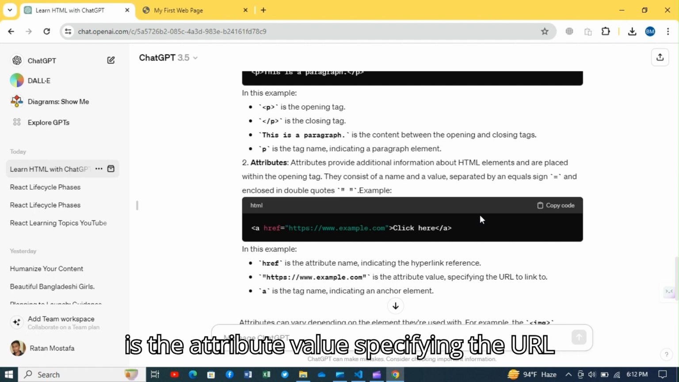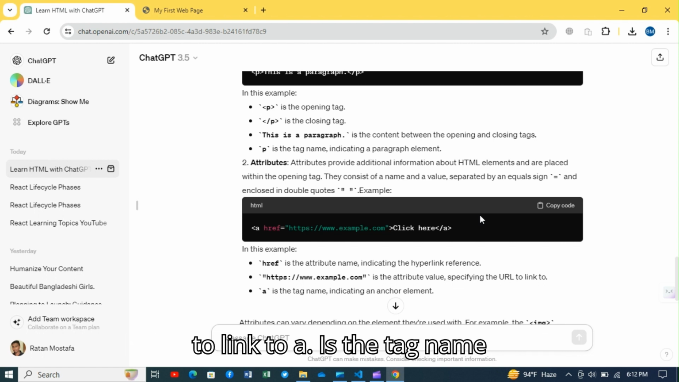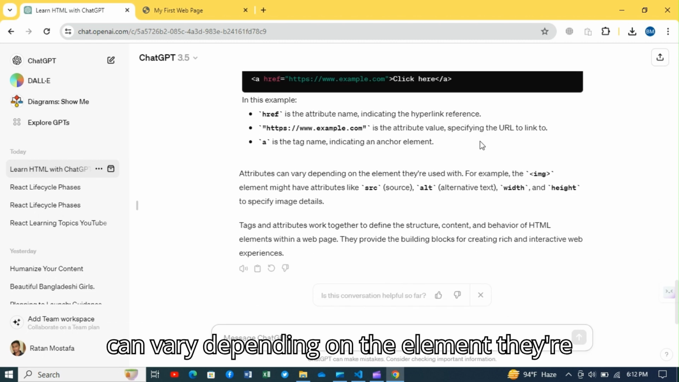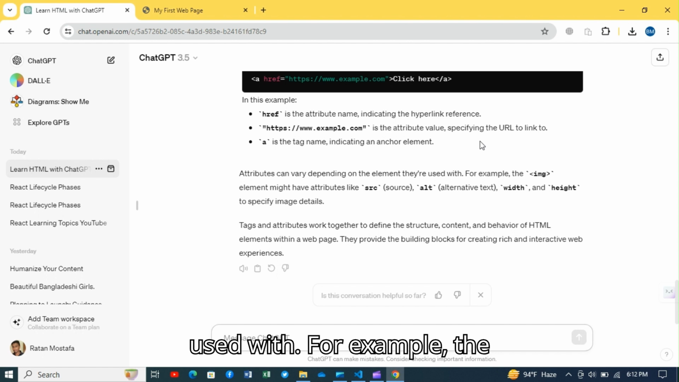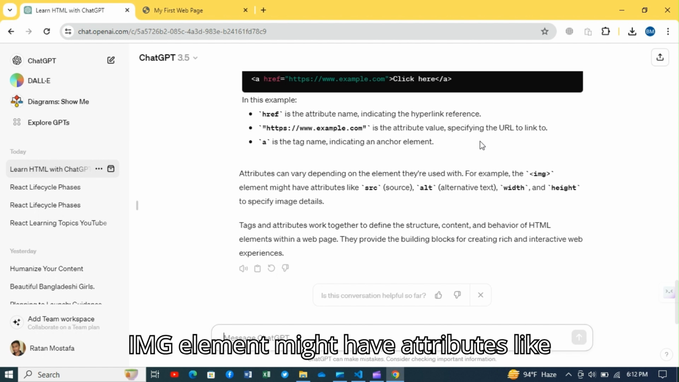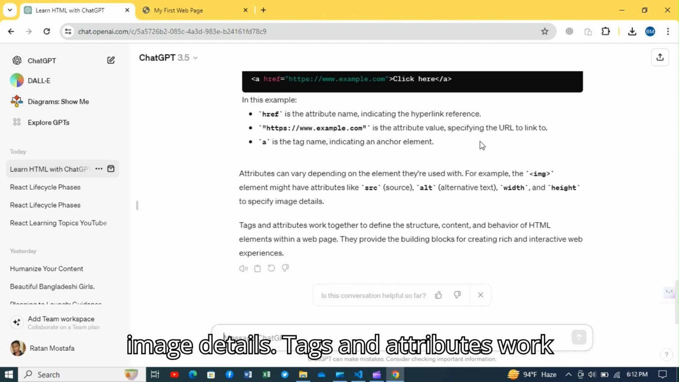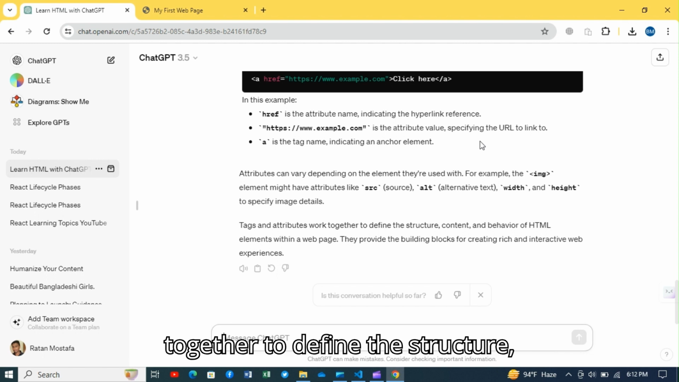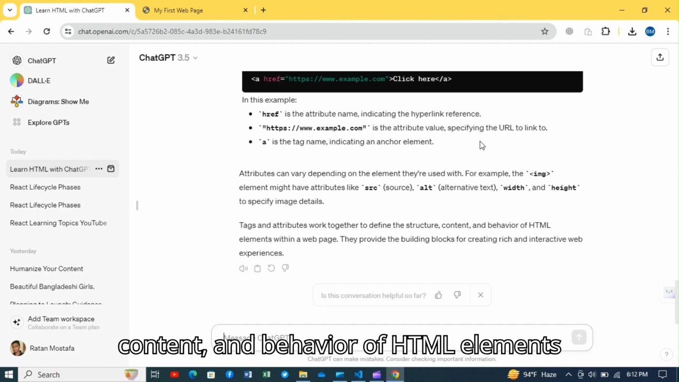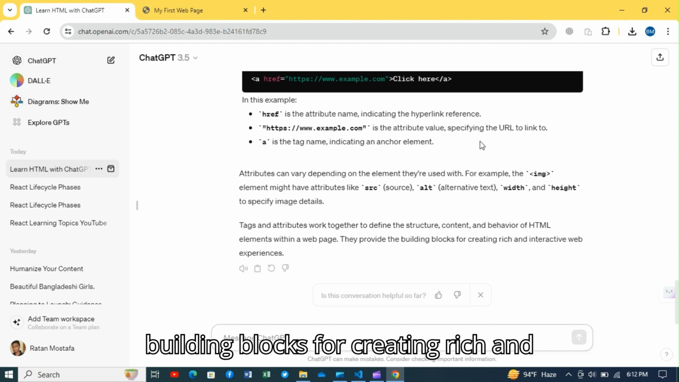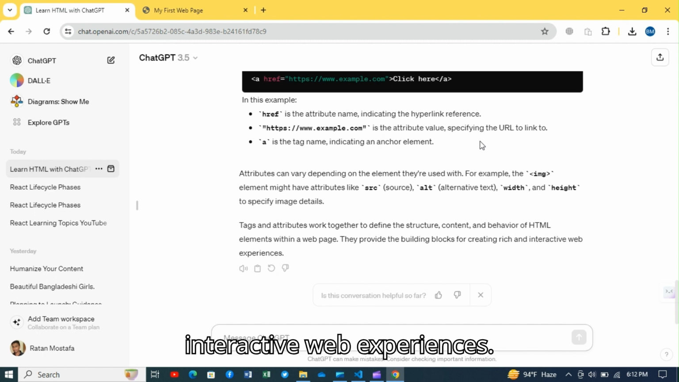https://www.example.com is the attribute value, specifying the URL to link to. A is the tag name, indicating an anchor element. Attributes can vary depending on the element they're used with. For example, the img element might have attributes like src, alt, width, and height to specify image details. Tags and attributes work together to define the structure, content, and behavior of HTML elements within a web page. They provide the building blocks for creating rich and interactive web experiences.